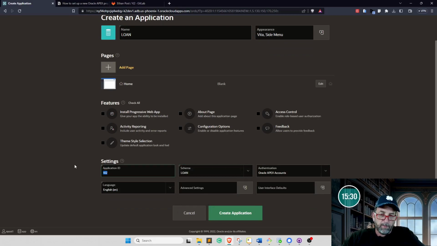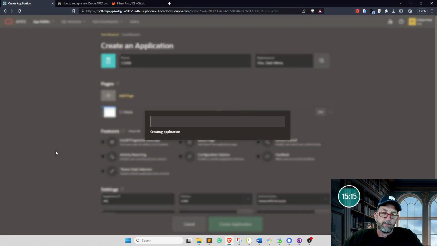We'll do 450. I don't know if anyone's got any good solutions for how they name application IDs. Kind of don't care about it too much. I'm not going to go through advanced settings. We're going to leave this with Oracle Apex accounts and do create application.